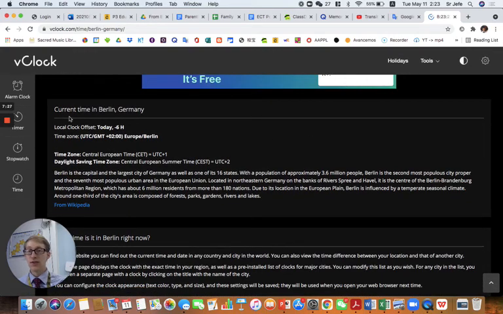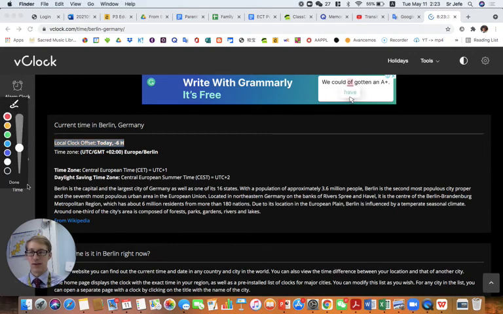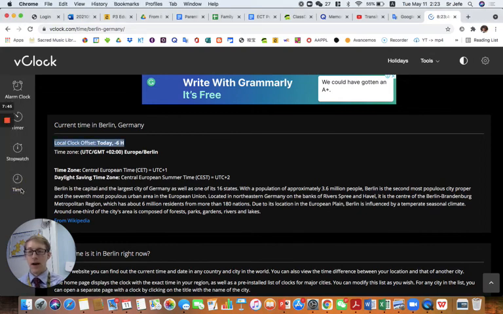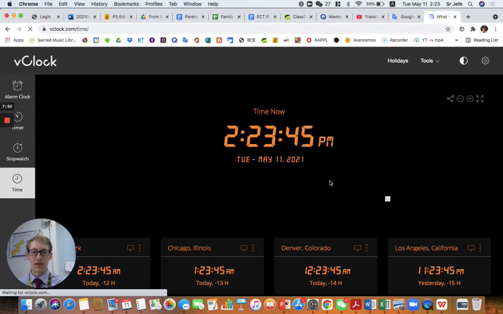And then, this is really fun too, it shows me the local clock, how much time difference there is between me and the clock that I've chosen up there. So I think that's really fantastic. Okay, going back to time. Here we are, current time.